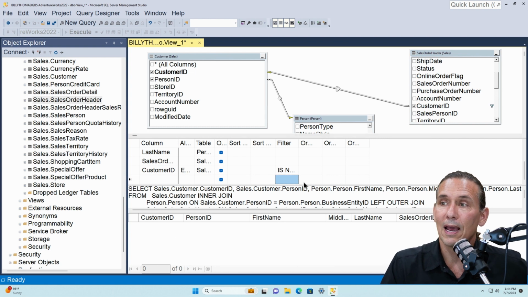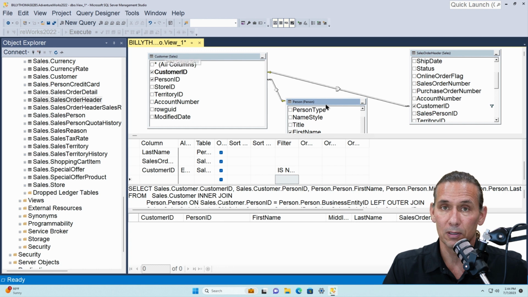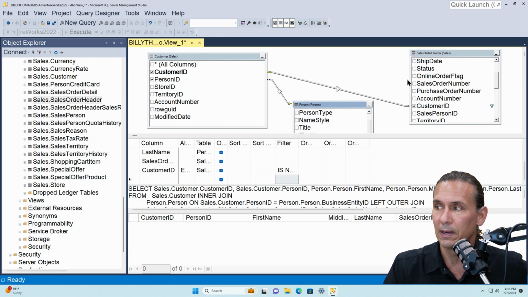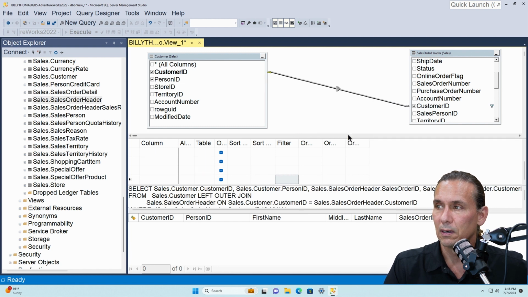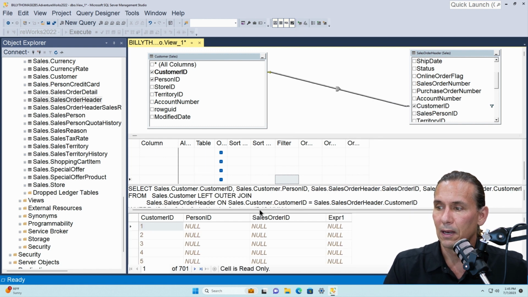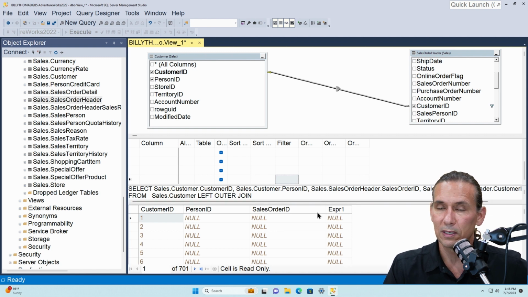Okay, so right now I'm not seeing any customers that have a person attached to them that don't have a sales order. Now, what if we remove this person and run it? Now we're finding some customers, and the interesting thing about this is, once they have a sales order, they probably make them put their name in. And so these are customer IDs without any sales, and there's 700 of them, and we were able to find that with an outer join.